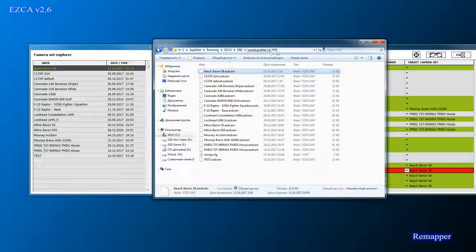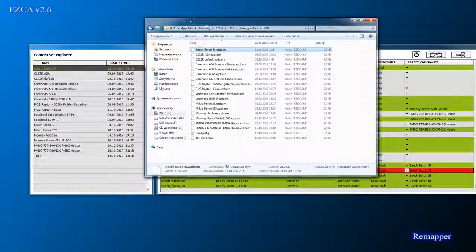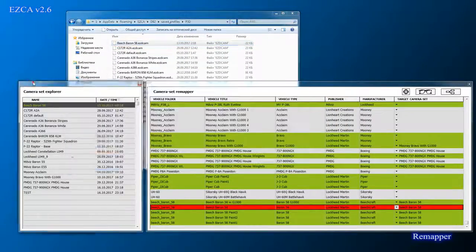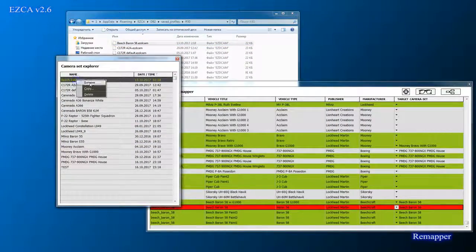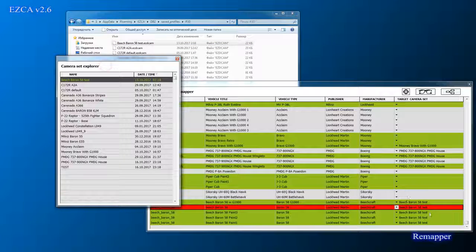I have opened a folder of P3D saved profiles where these camera sets are contained, and now in Explorer's window I will rename a camera set. Wait a second, we'll do this just to make it visible. So I'm renaming it. For instance, like this. And now we can see that the given camera set has been renamed on the hard drive and in Remapper's window.